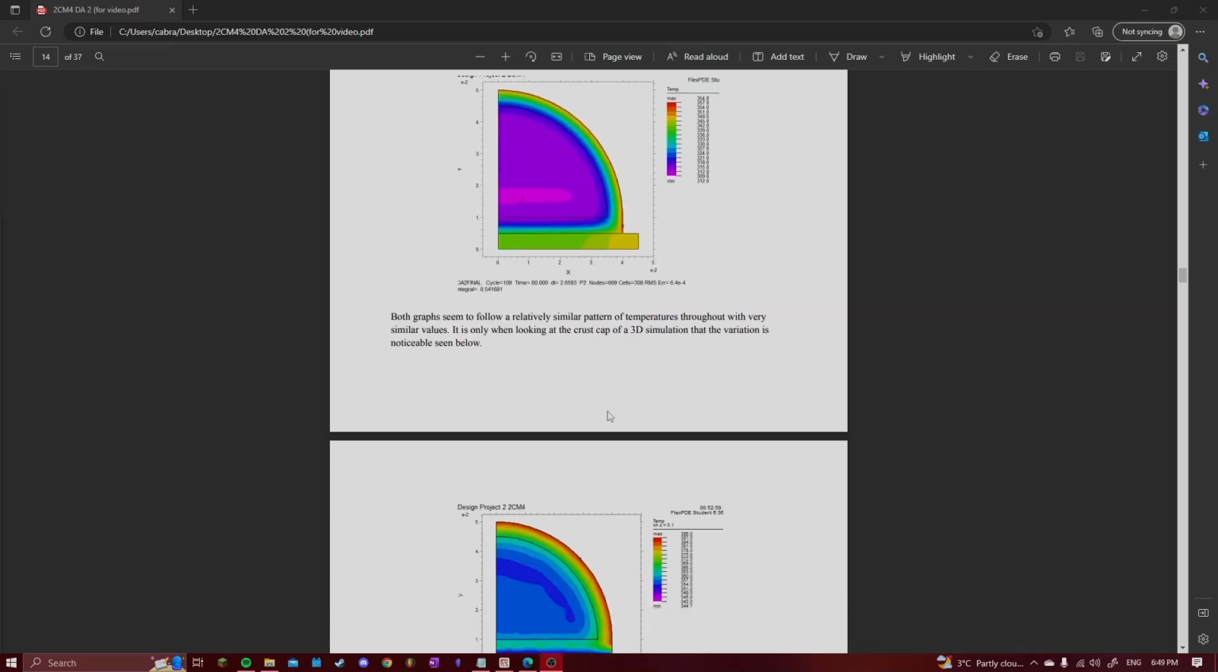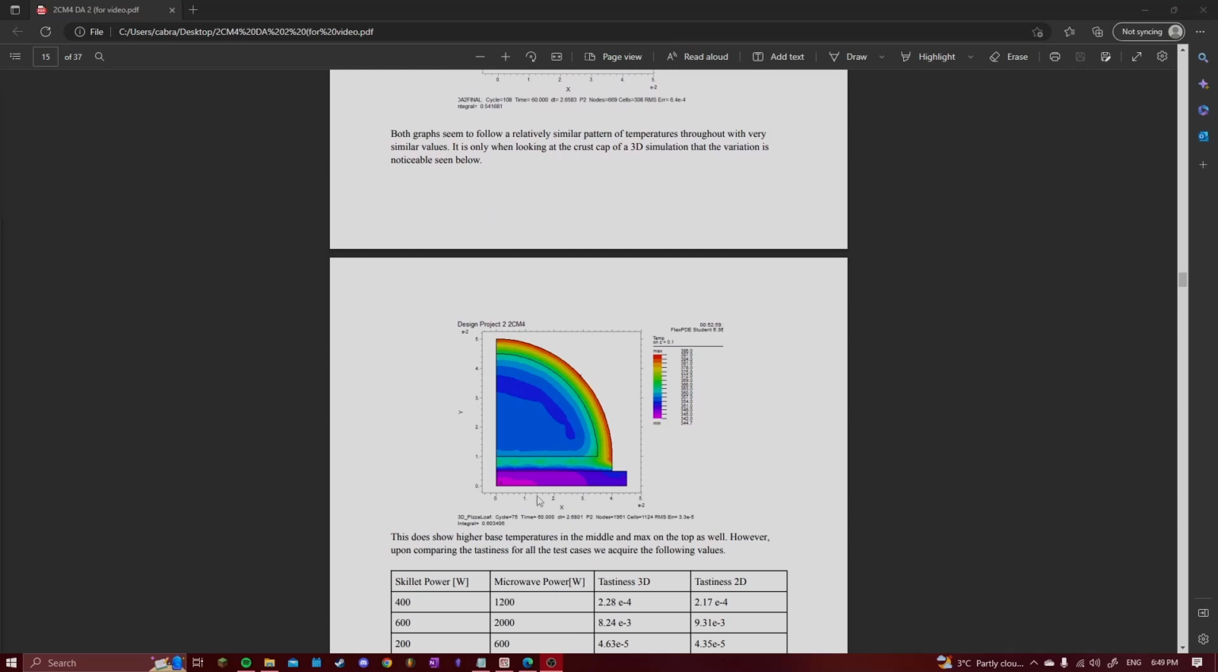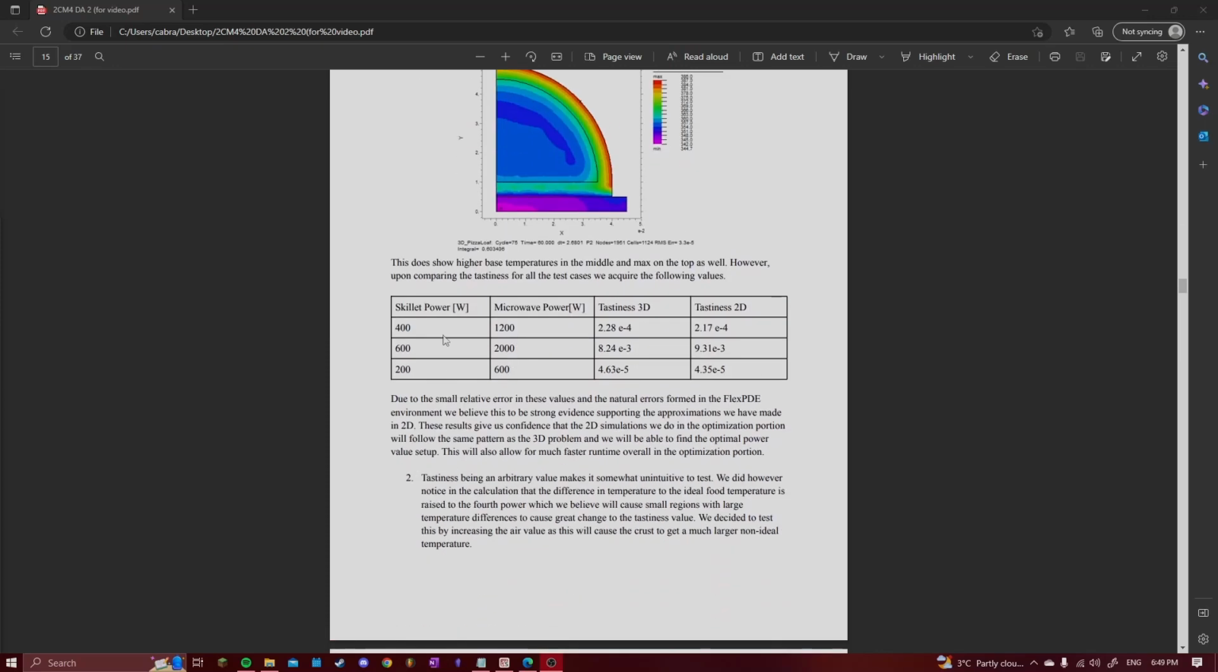Therefore, that validates that. And here is an end cap simulation where we can see, due to the different absorptivity, the crust is having a different temperature. Here is the final result with different configurations with consistent tastiness values between them.